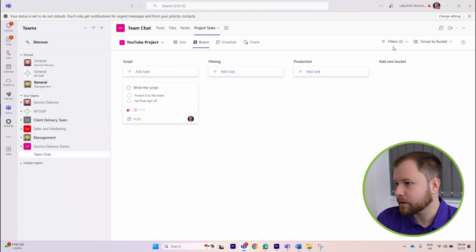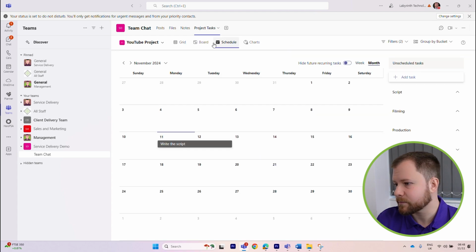You can also use, there's a few other options at the top here. So we've got schedule. So if you have scheduled different tasks in to start and finish at different times there, I can see the project overall timeline. So we've only got one task in here at the moment, but if I had a whole load of them, I'd be able to look at that timeline either on a week or monthly view.